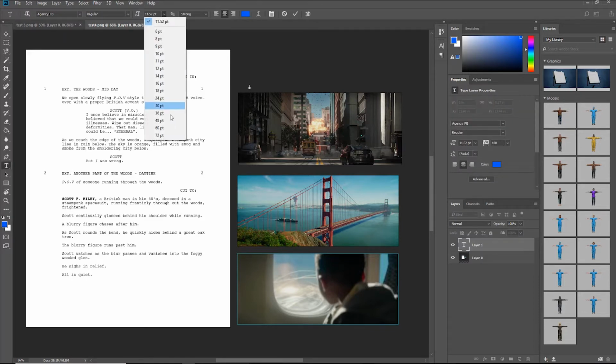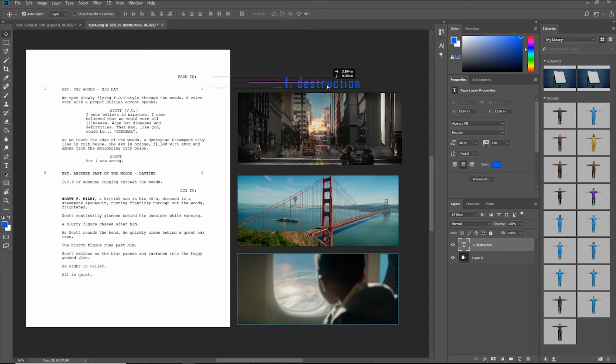you can bump this up to a high level and say Shot 1. We're in blue, that's okay. Shot 1. There you go. Shot 1, destruction. And you can kind of move this over wherever you want and do lines and whatnot.